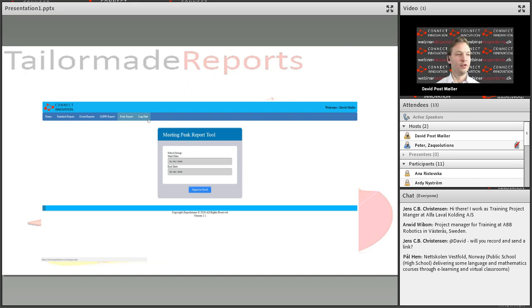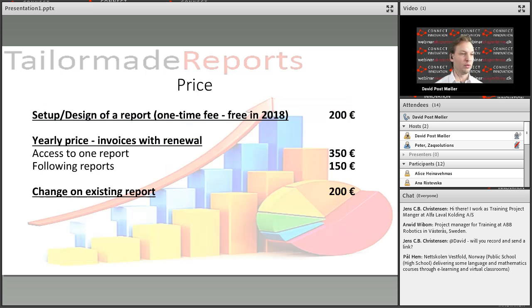All these reports are created for different customers for their needs, and they can of course be reused. But if you would like something similar to this, just contact us. There's also a logout button that will take you out of the scenario.